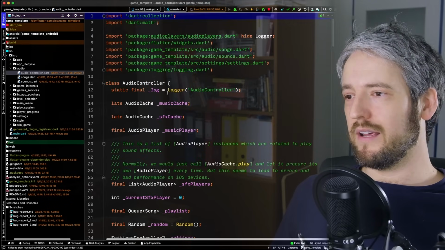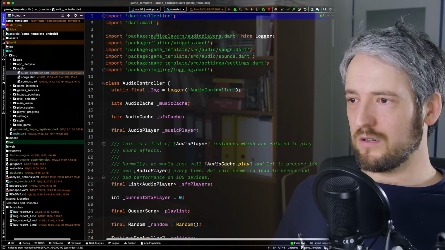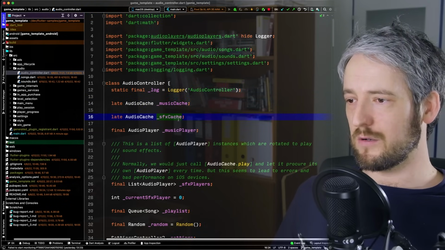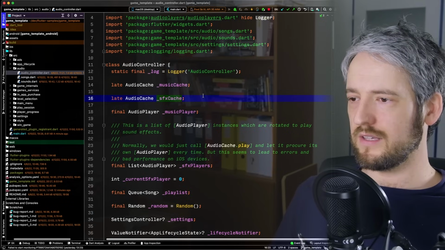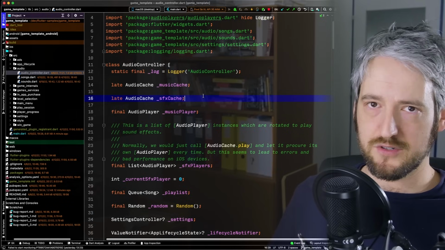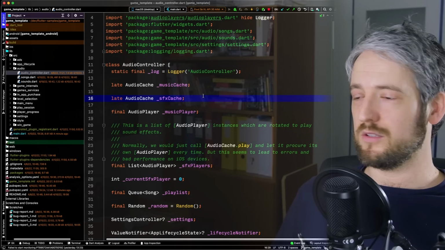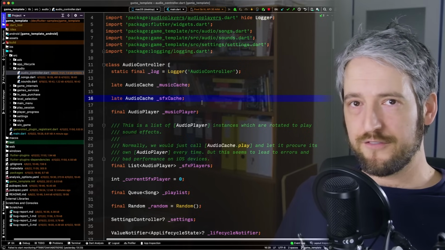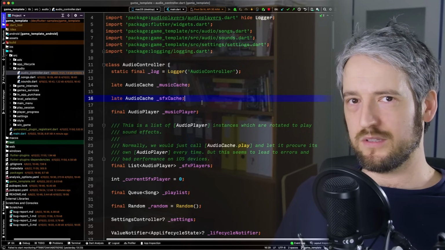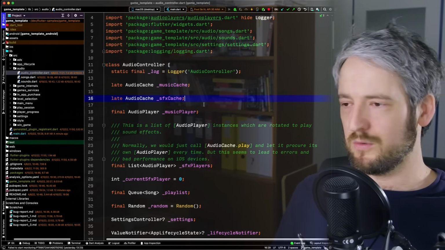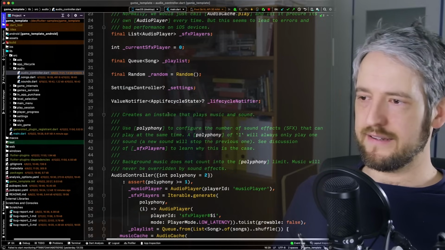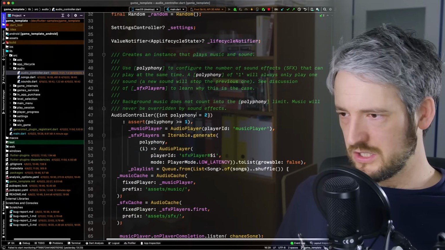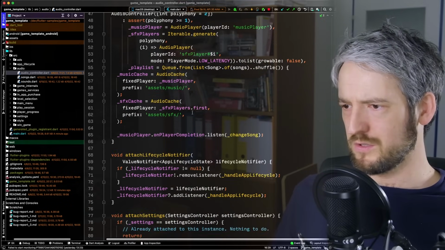Audio controller is where we are using the audio players plugin. It has a music cache and a sound effects cache. The sound effects cache is more important because it caches at first all the sound effects that you put to it, and therefore it immediately plays them when you need them to, right? It doesn't need to load them up. So that's nice.